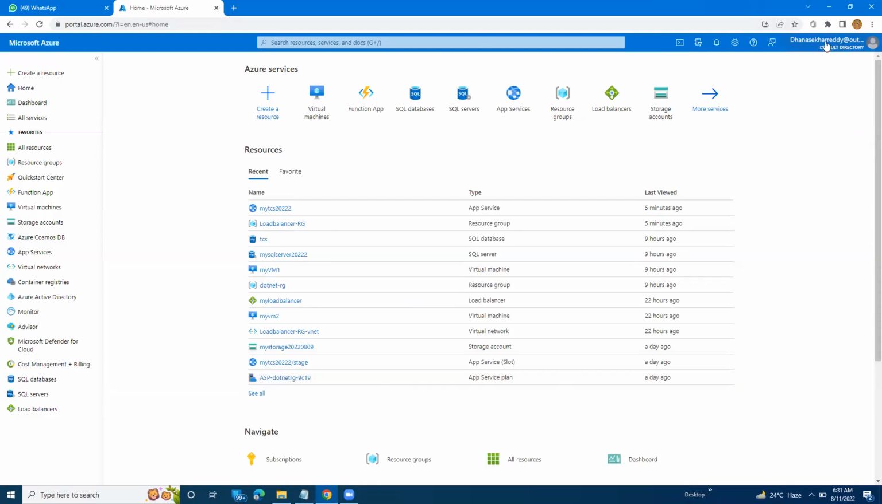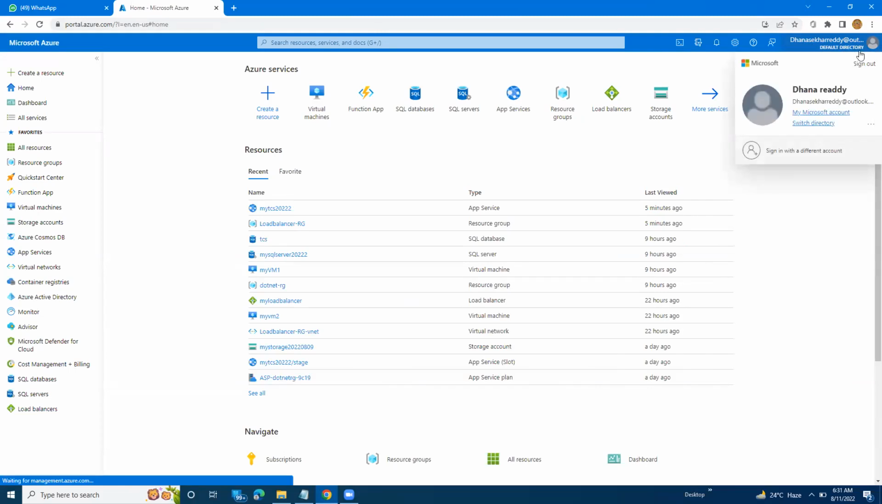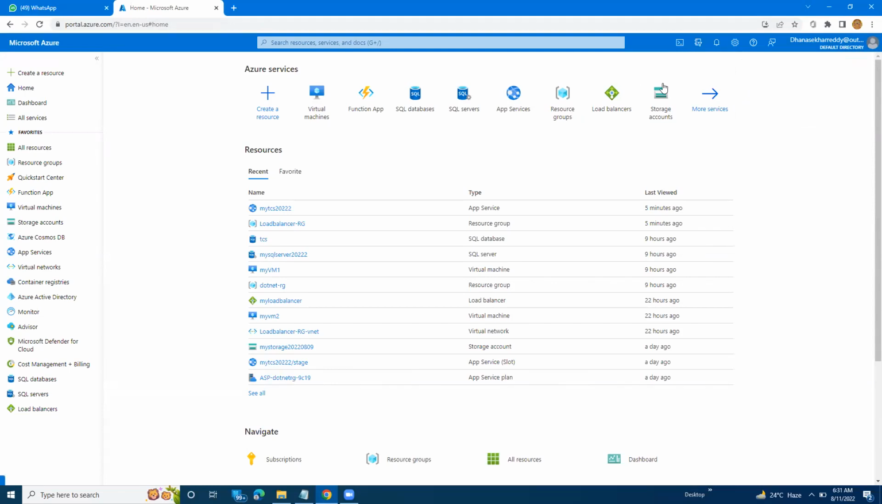Okay, coming to this, it is your account details. Just click on it and go for Microsoft account. It will display your email account, the mobile number whichever you have provided, and your date of birth. All that information you can go ahead and verify.